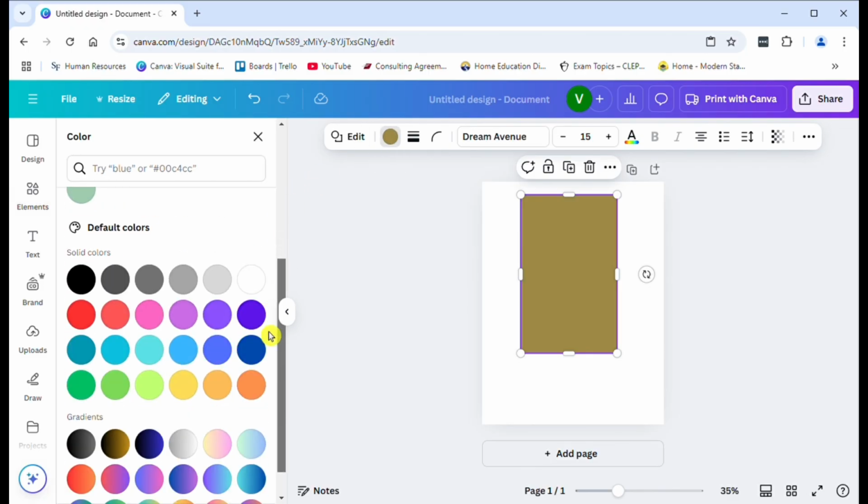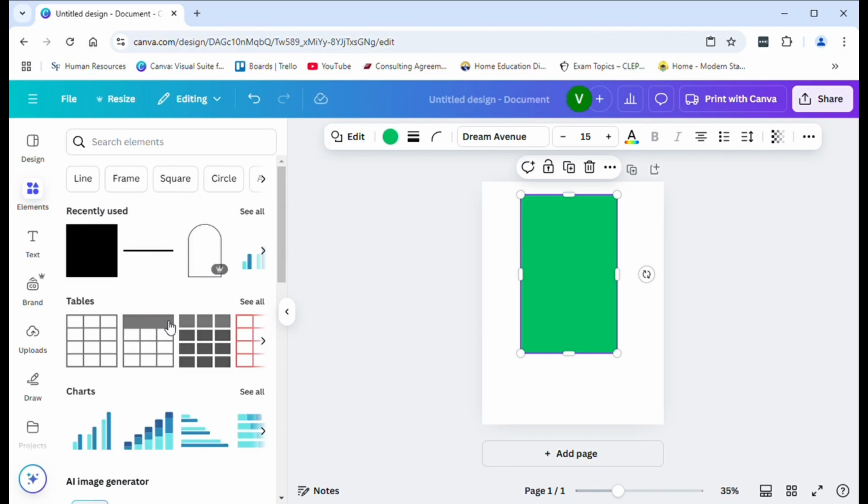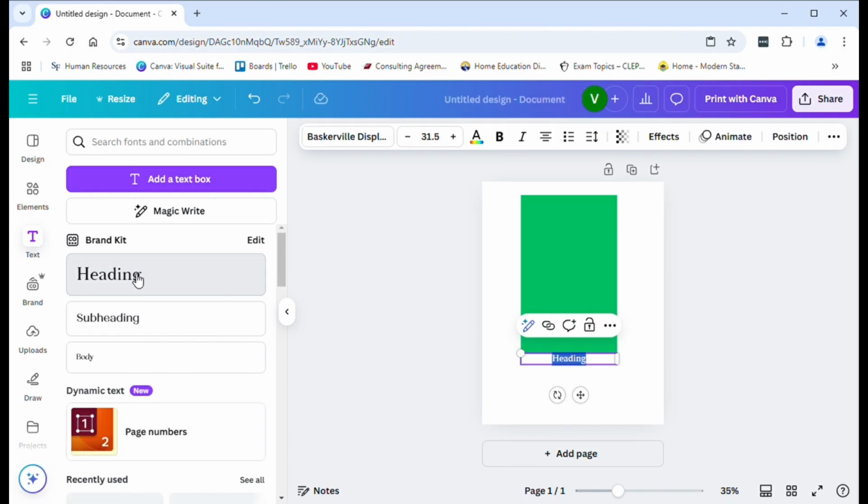The color of the rectangle, make sure it's selected, click on the circle for the color and choose your color. I chose this green because it is a St. Patrick's Day themed bingo card.